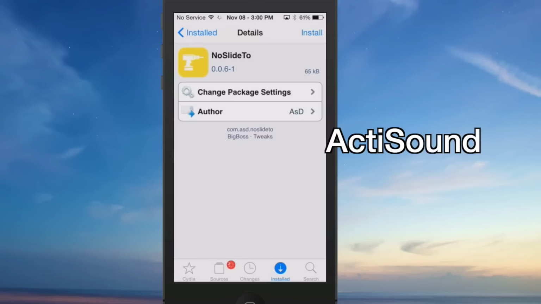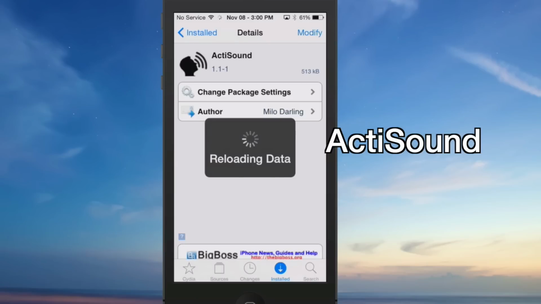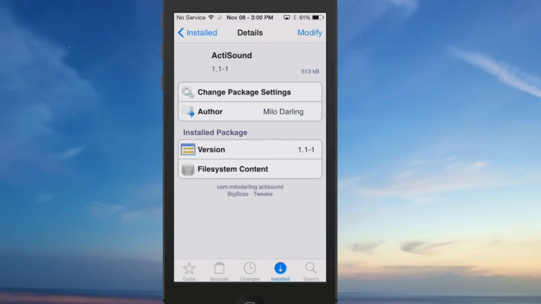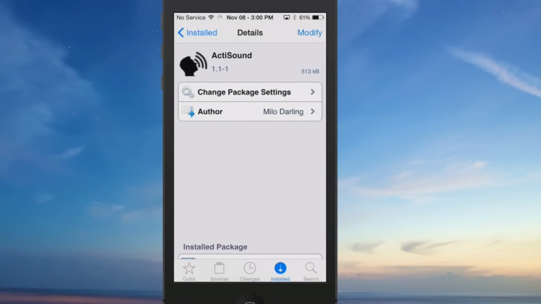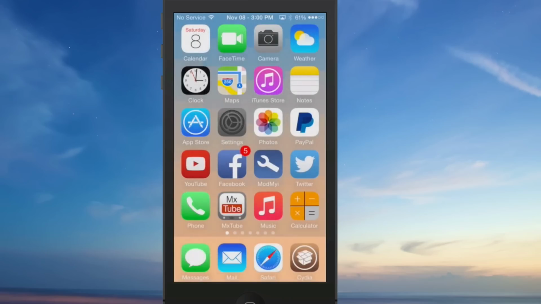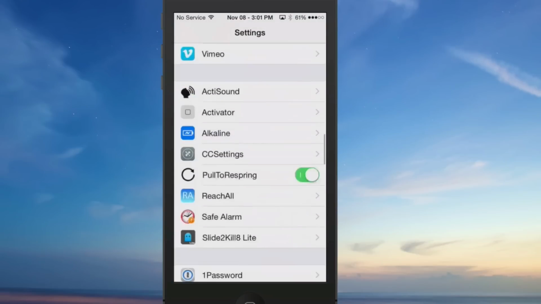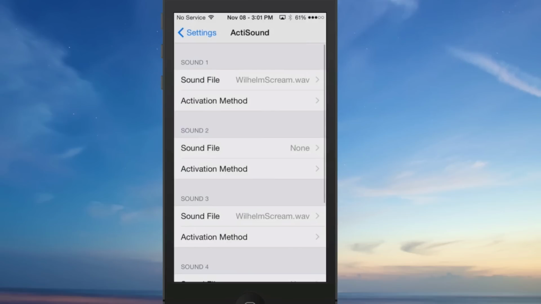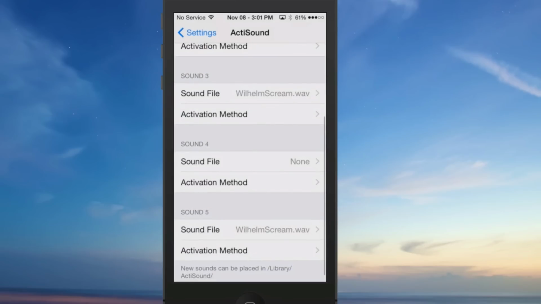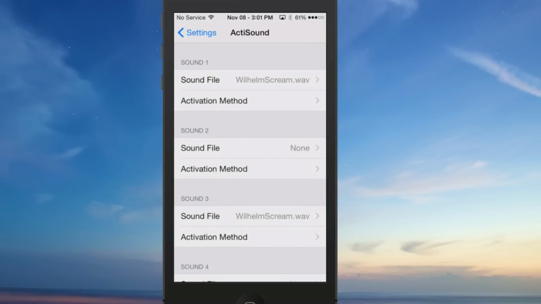The first one we're going to look at is called ActiSound. What this does is it allows you to actually add a sound to your gestures in Activator. There's actually five different settings that you can choose. If you go to settings and go to ActiSound, you see right here I was messing around with it a little bit, and you've got five different files here, and you can actually put your own sound files in here if you want to go ahead and create some.